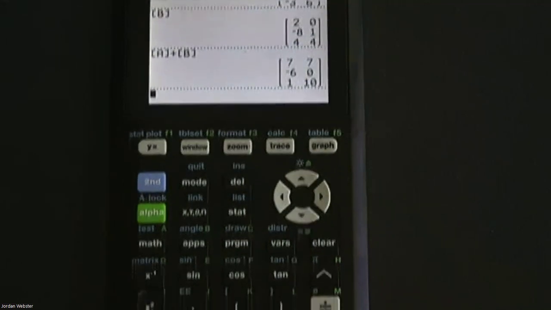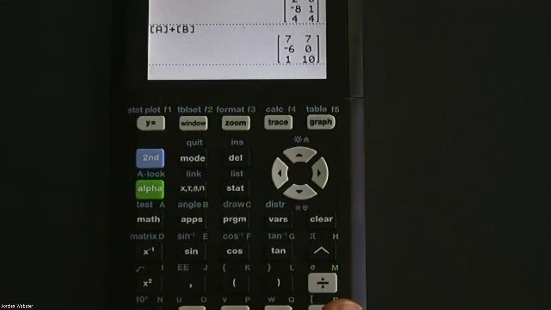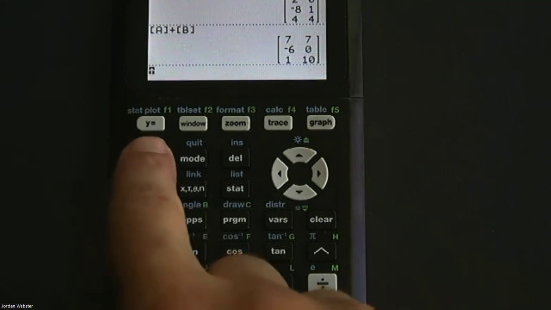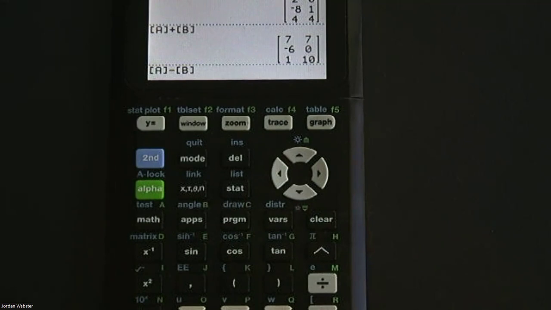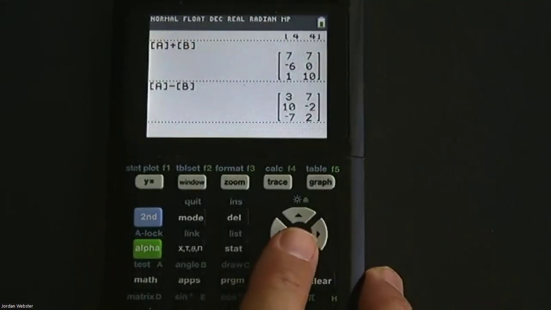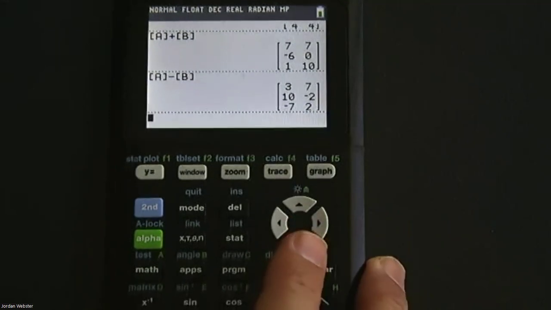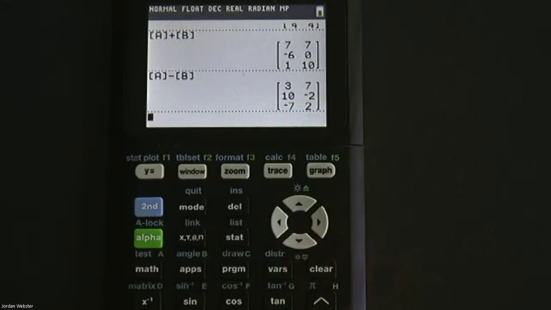7, 7, -6, 0, 1, 10. And similarly, if I want to do matrix A minus matrix B, I'd go back into the matrix menu and I'd subtract instead of add. Now, another way you can do that is just hit second enter and change your addition to a subtraction if you'd like. So that is how we would add two matrices and subtract two matrices on the TI-84 calculator.